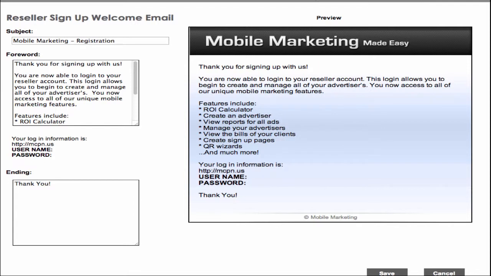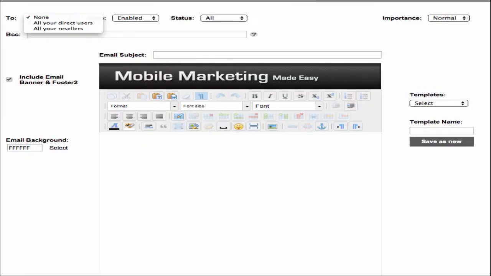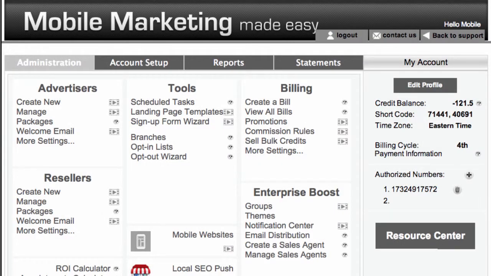Email distribution, I believe it comes with the Boost module only. You can send emails and alerts just like I send you. I use this tool to send you invitations for webinars or feature updates. You can send to all direct users or resellers, activated, non-activated. You can try and bring back people that canceled the service by sending them an email set to non-activated. So you don't really need to save the data. It's all in the system. It makes it very easy. It's not an email marketing tool, but it's definitely a great email tool to keep in touch with your customers.